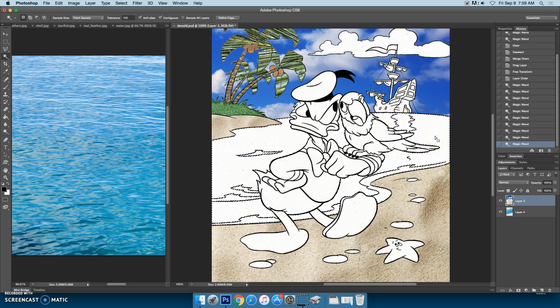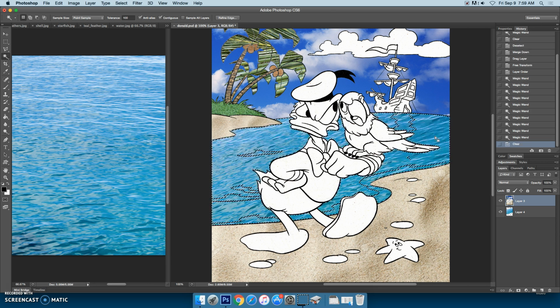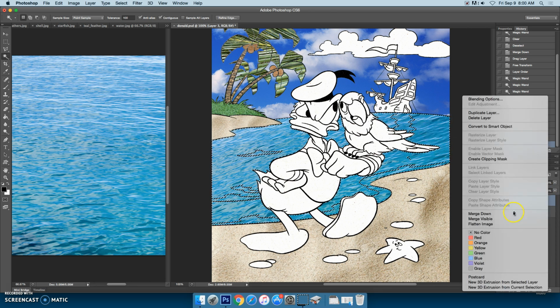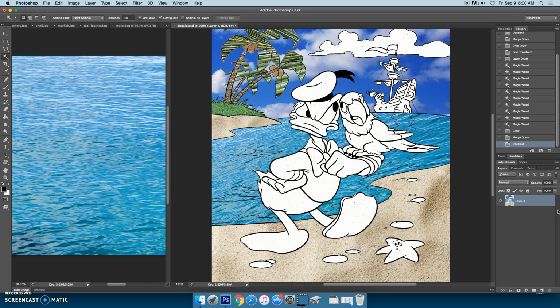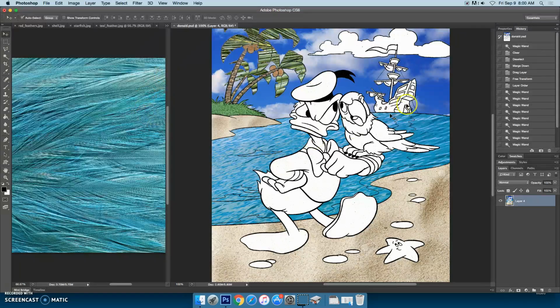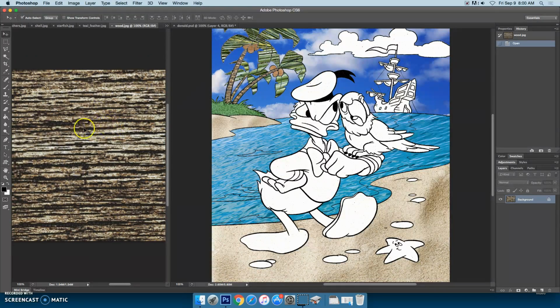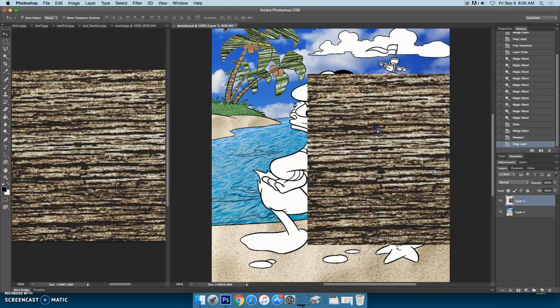And I think I have it all, so I'm going to hit delete. And yep, I think that was good. So I will merge down again and deselect. And you see how now the waves are coming in towards the beach. So I think I like the way that worked better. I'll close that water image. And now I want to go to the boat back here. And there is a wood. And I'm going to use the same idea after I resize this a little bit.